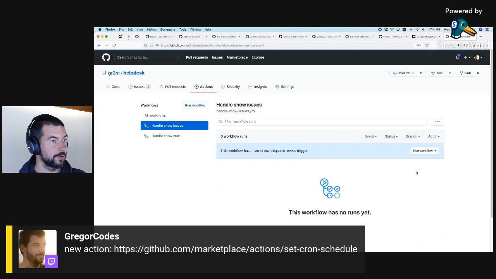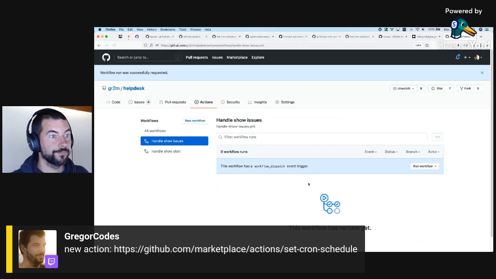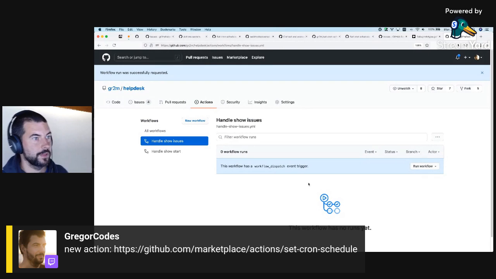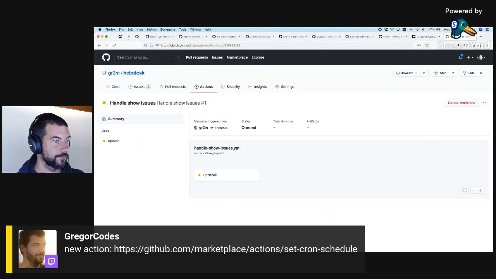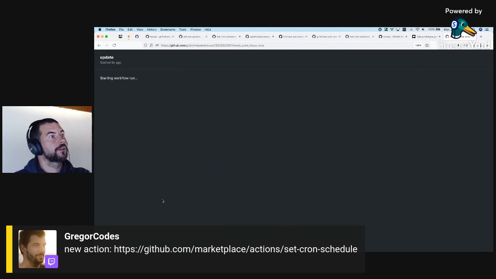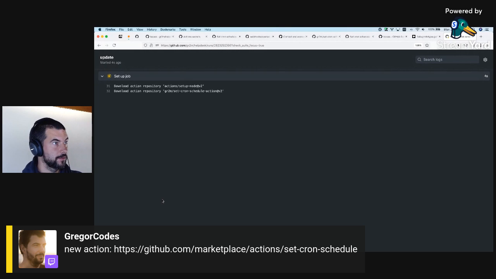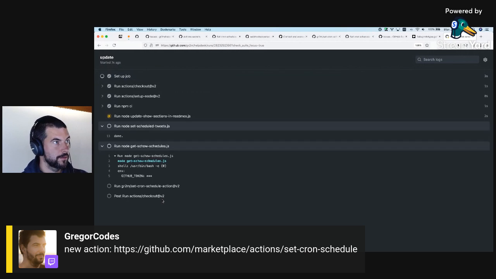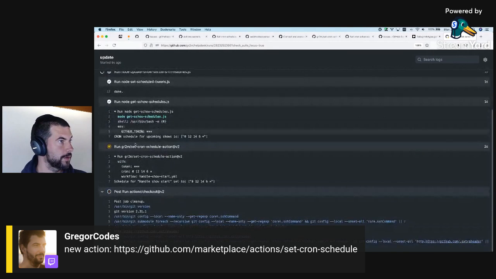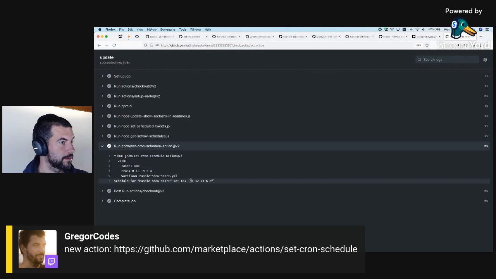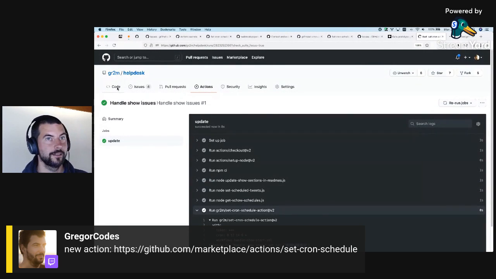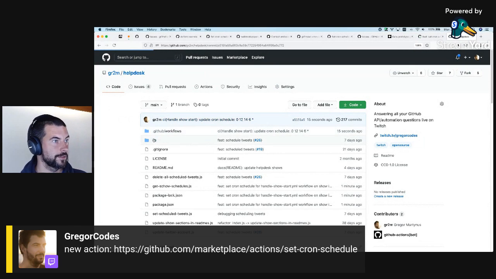Now, handle show issues, run the workflow, and see what happens. So lots of stuff going on here. Wow. Did this just work on first try? I cannot believe this.